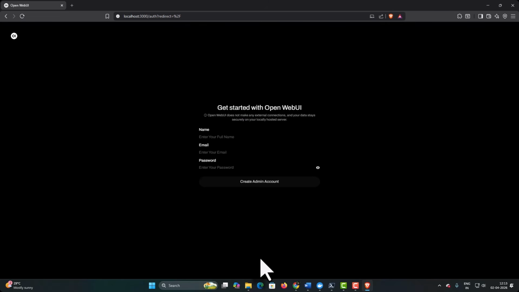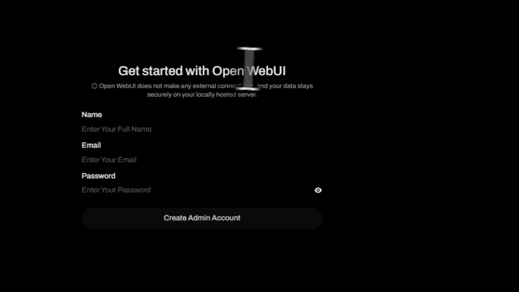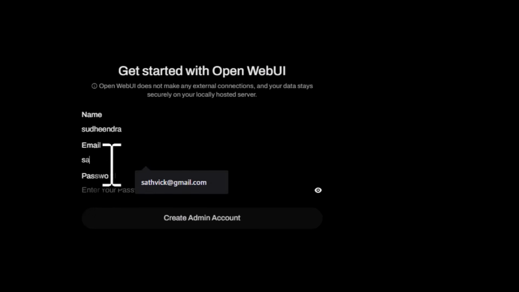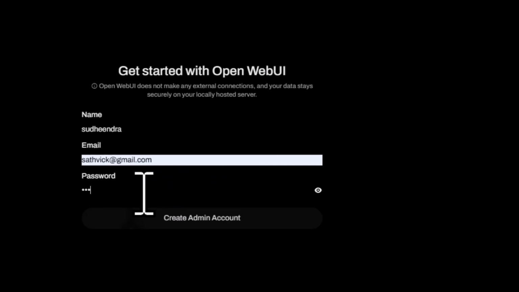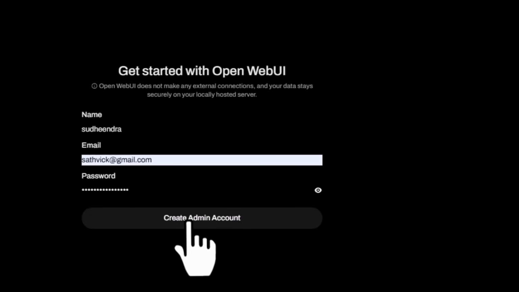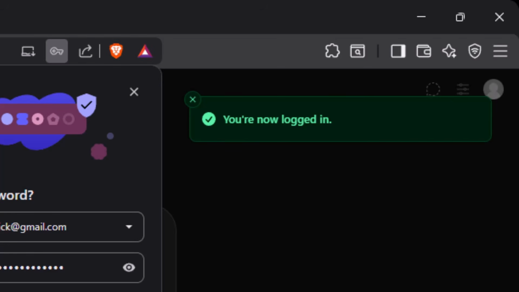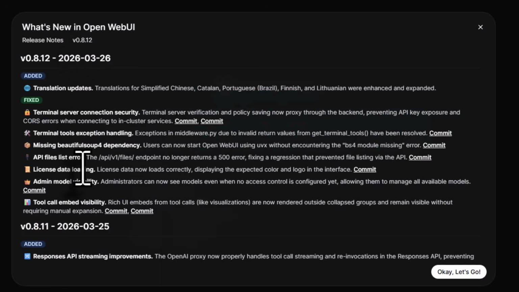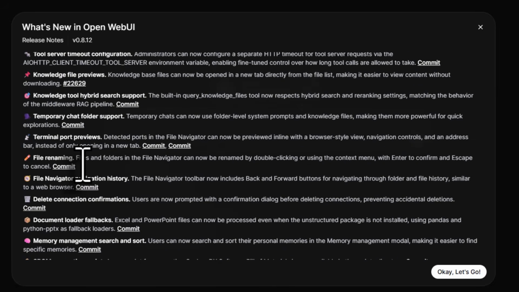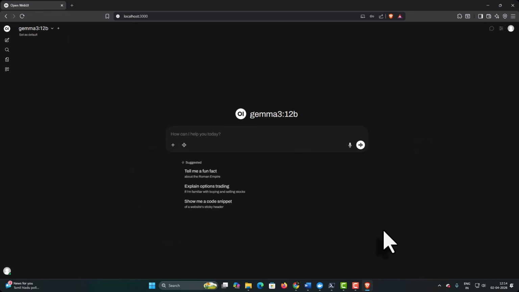When I click on get started, it is asking me to create an OpenWebUI account. Enter my name here, then I will enter my email, I will enter my password. I will click on create admin account. You can see it said you are now logged in and you have the what's new in OpenWebUI window here. Click on OK, let's go, and you are now in OpenWebUI.